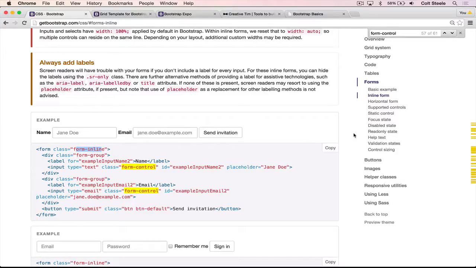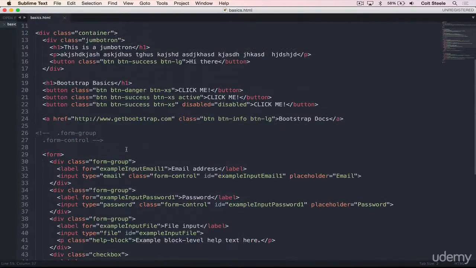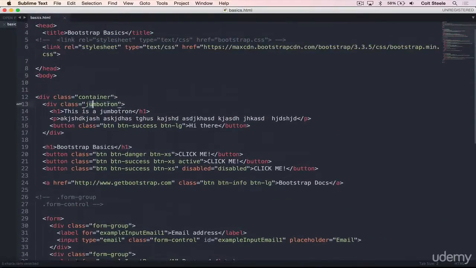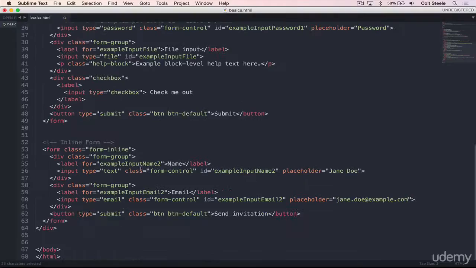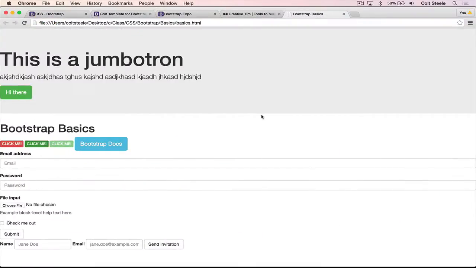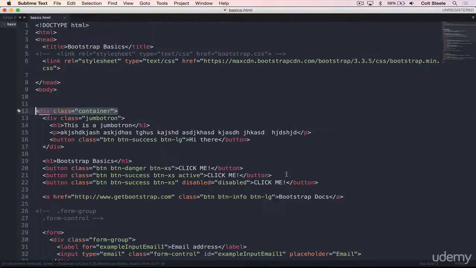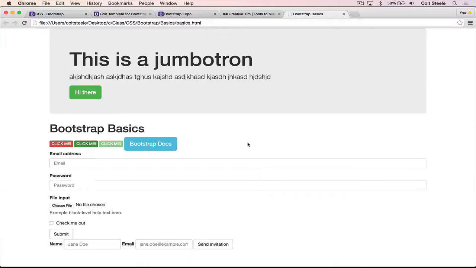And then we also talked about Jumbotrons. Very simple. Class equals Jumbotron, as you can see up here. And then we put everything inside of a container. And if we get rid of that container, just show you what happens. Refresh. All that spacing, all that nice margin goes away. So container is a nice way just to get a quick bit of spacing on your app, make things look relatively nice.